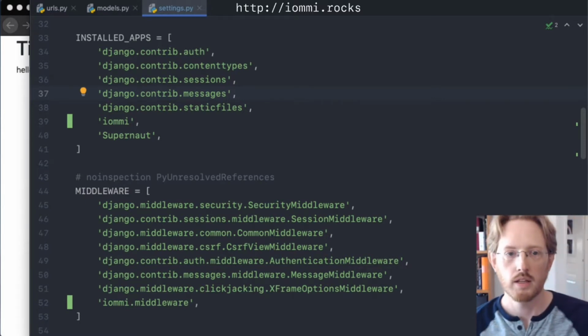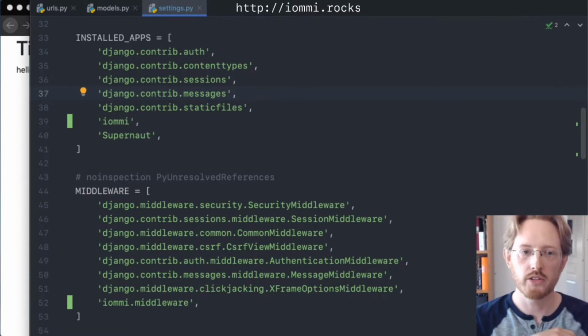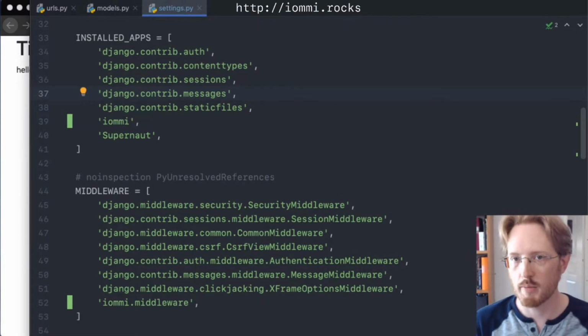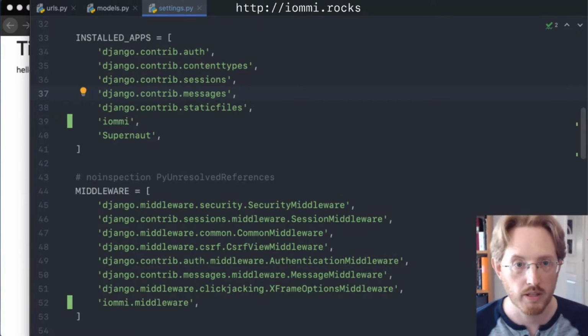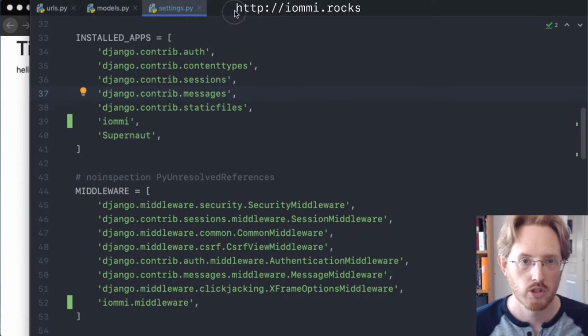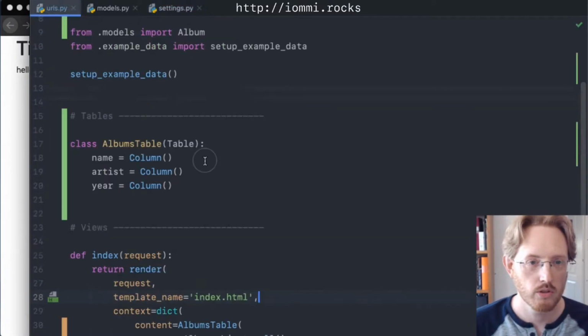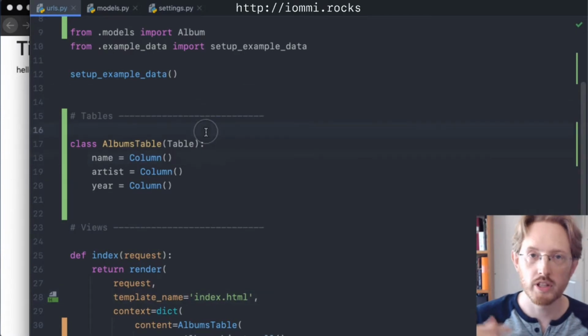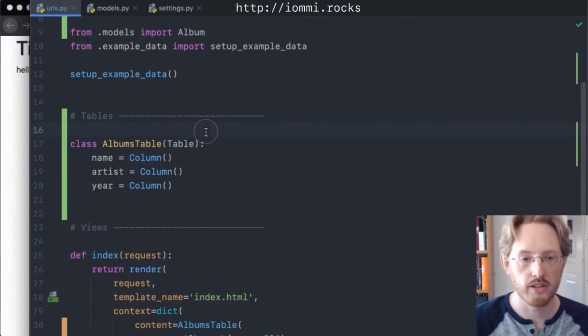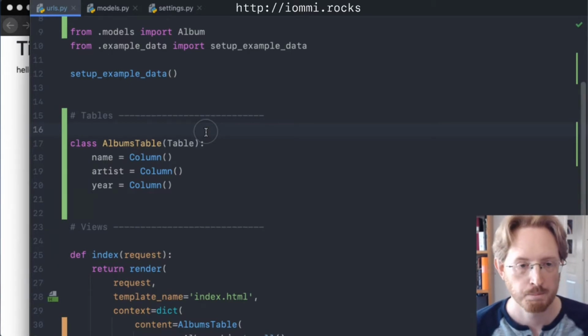There we go. We'll start with a declarative table, because HTML tables are an important part of Iommi and one of the most powerful features. I'm going to put all my code in urls.py because it's nicer in the demo. But obviously, you don't want to do that in production.